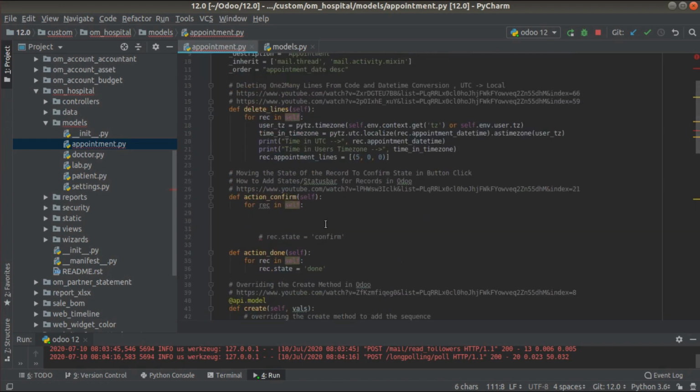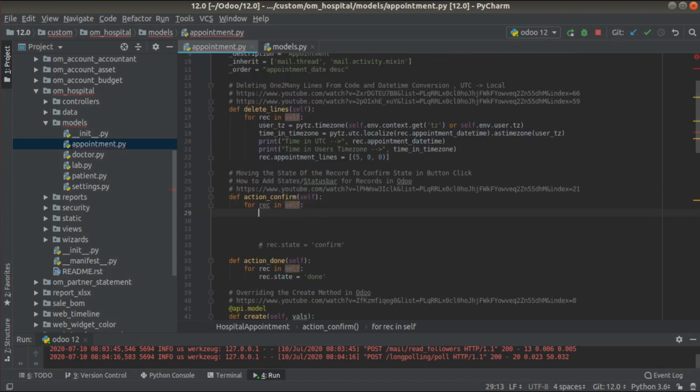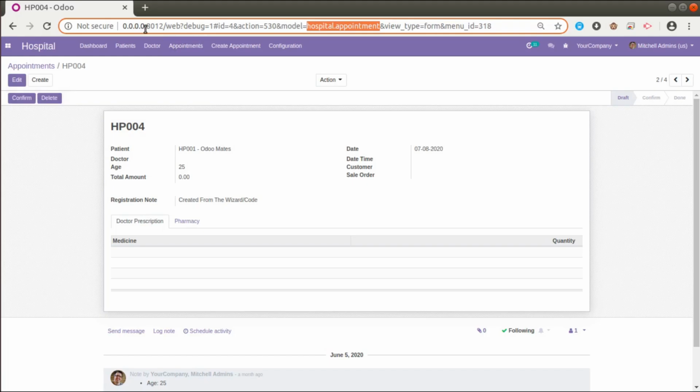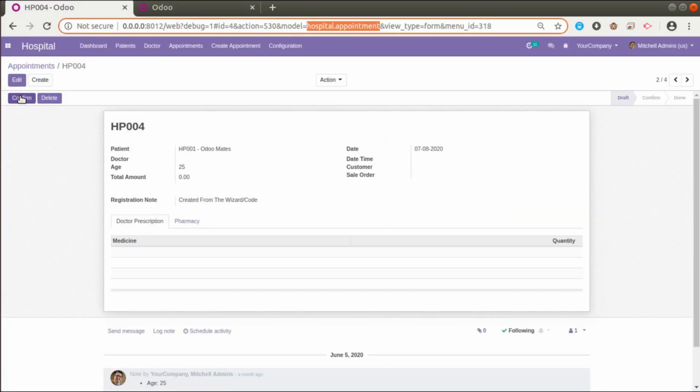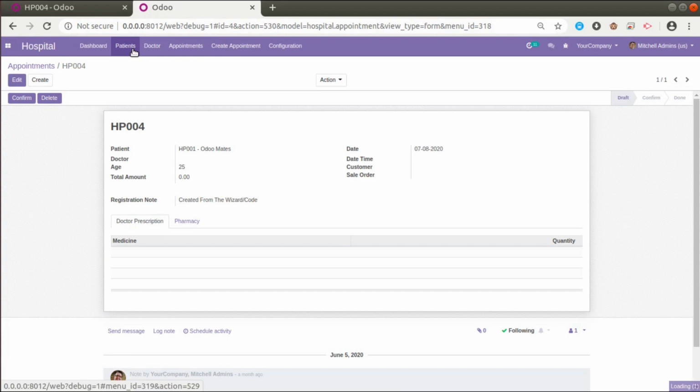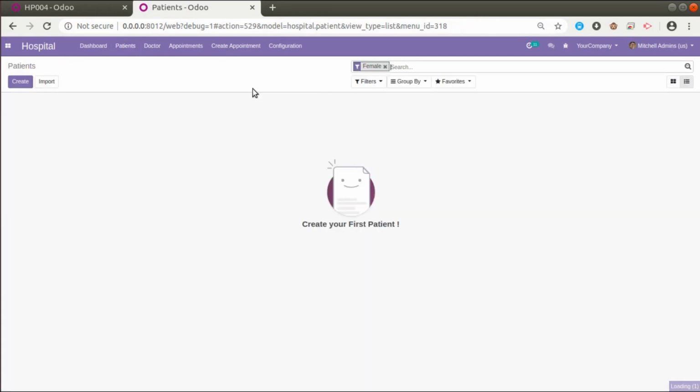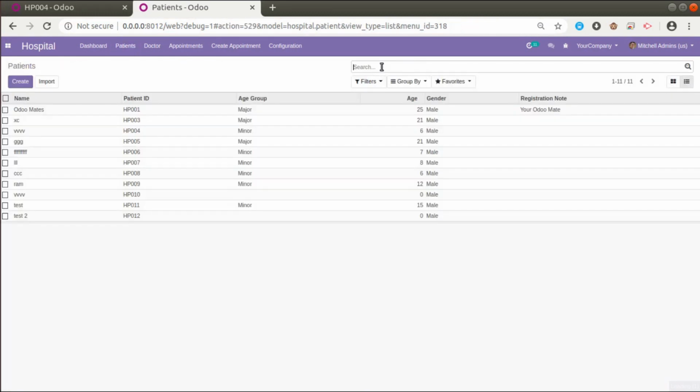I'll be adding the code here. First of all, take a case where you have to search inside the database table. Suppose I go to the UI and duplicate this tab, keeping this tab to execute the function. Here we have different tables, that is patients. If I remove this default filter, you can see we have around 11 patients inside the database. Take a case where you need to fetch all the patients inside the database. Here you can see the model name is hospital.patient.